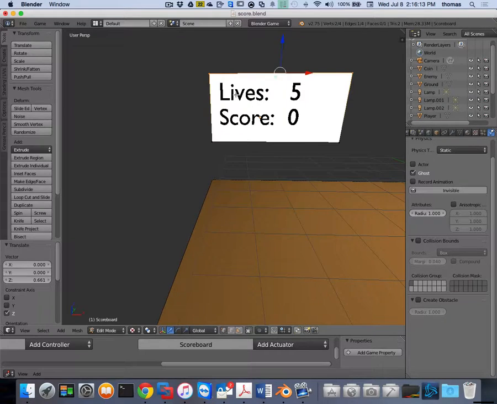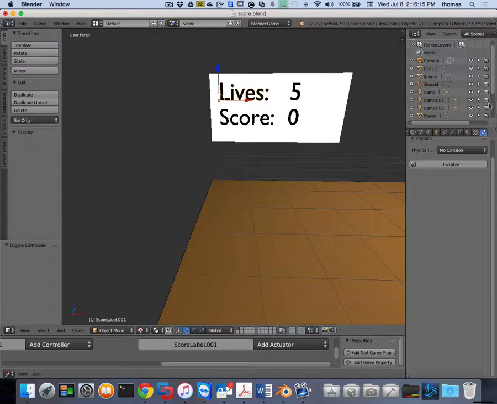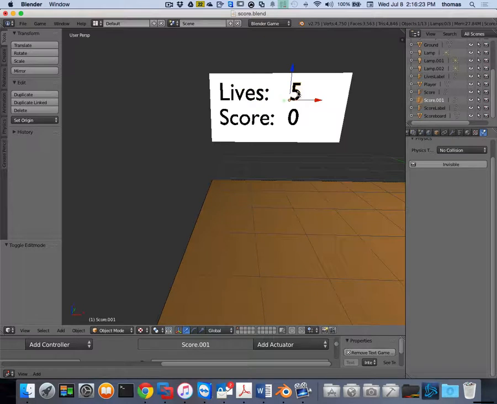as well, right? So tab out, change the name from score label to lives label. So I keep track of that. And then my score 001, that doesn't make any sense. I'm going to change this, it's got to say lives. All right, so there's lives.